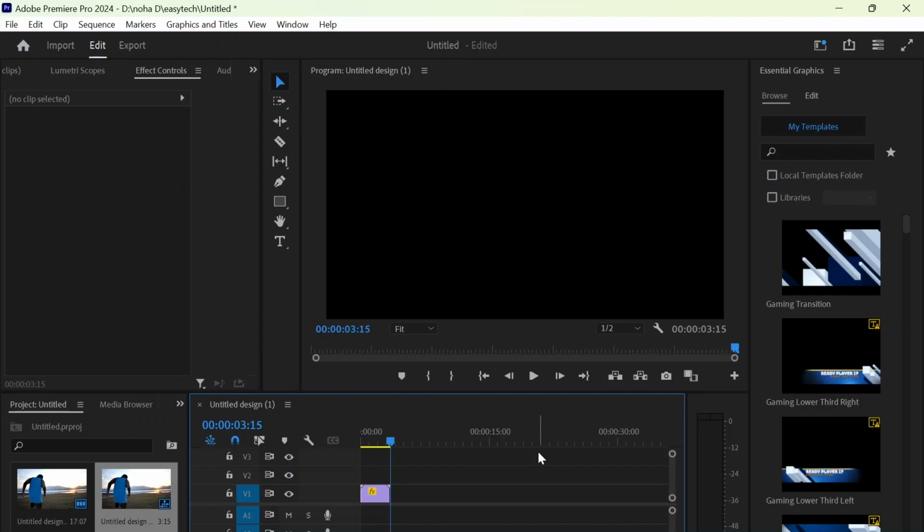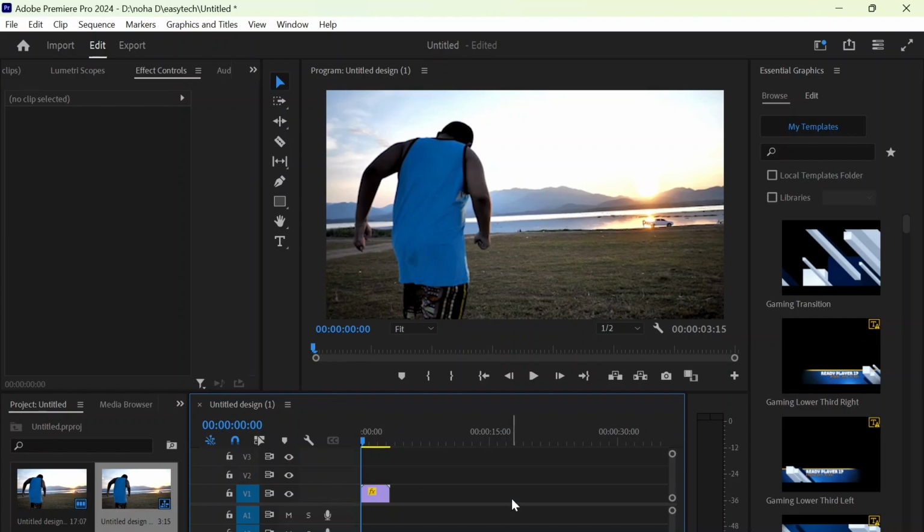Step 8. Fine-tuning. If you need to make further adjustments, you can always go back to the Speed/Duration settings and tweak the speed percentage until you get the desired effect. And that's it. You've successfully sped up a video in Adobe Premiere Pro 2024.